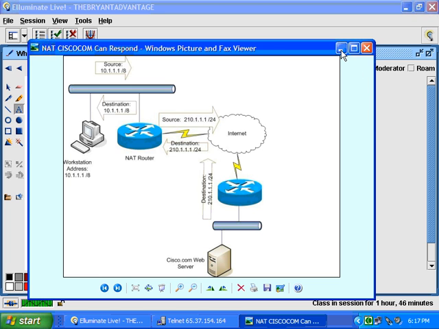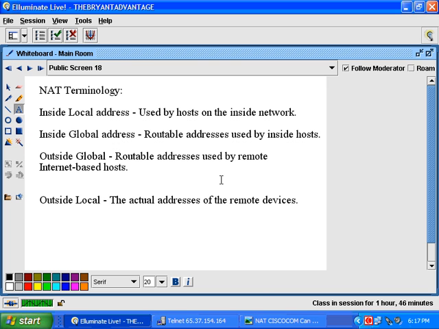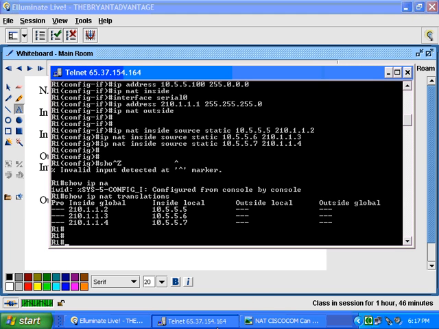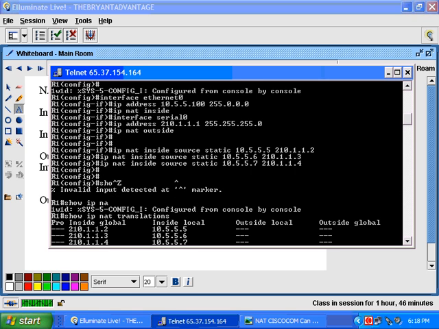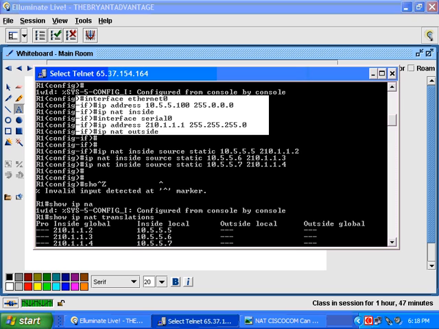Let's talk about the different kinds of NAT that we've got. We've got static, dynamic, and what else have we got? We've got PAT. Well, here's static NAT that I started and went in and configured in advance. We're going with a scenario where the inside network that's going to have its addresses translated is 10.5.5.0, and they're going to be leaving out to the internet on the serial interface.